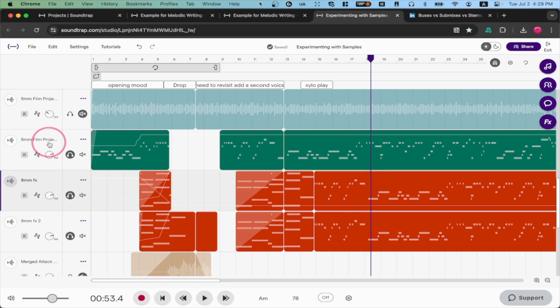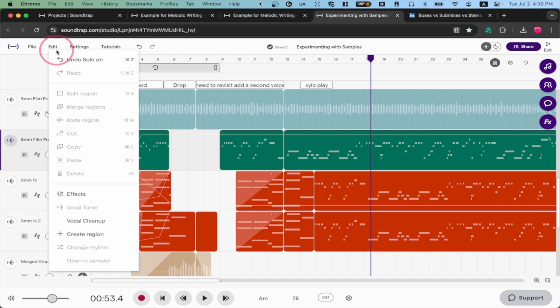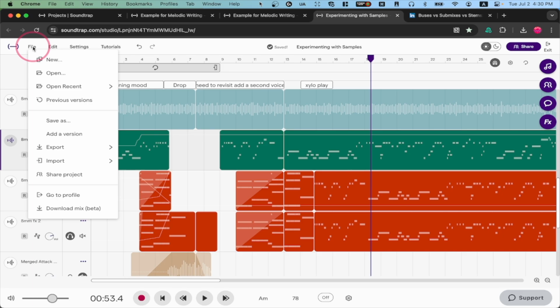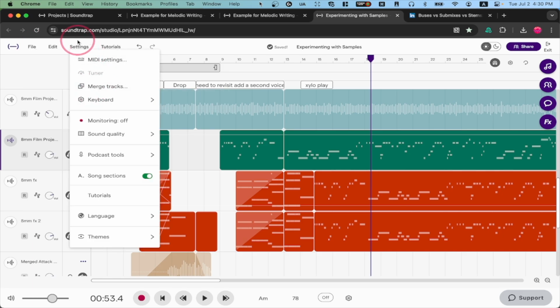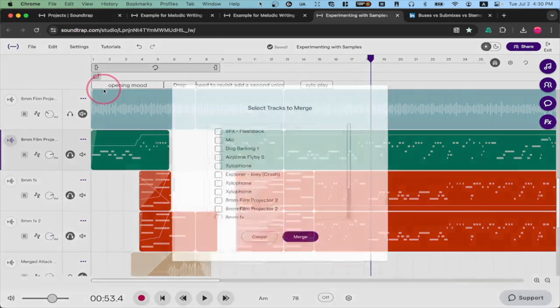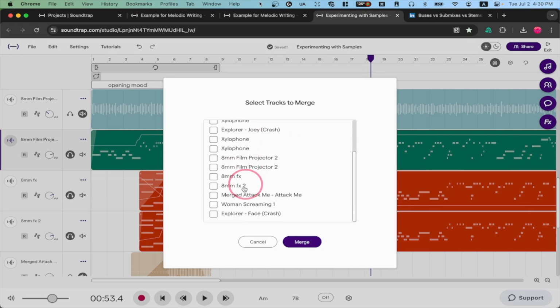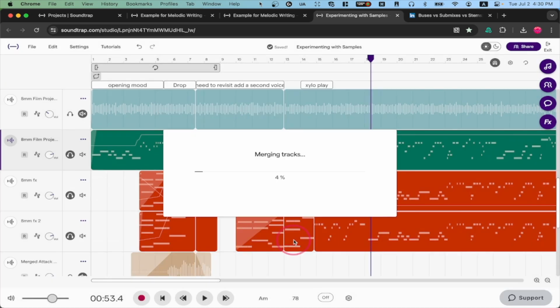So to do that, what you're going to do is go up to here, right here, settings, merge tracks. Now when I click that, it's going to let me basically toggle all of the different tracks that I think could be summed up into one track. And I'm going to take those three that I was just listening to and hit merge. You're going to have to let it load for a second.